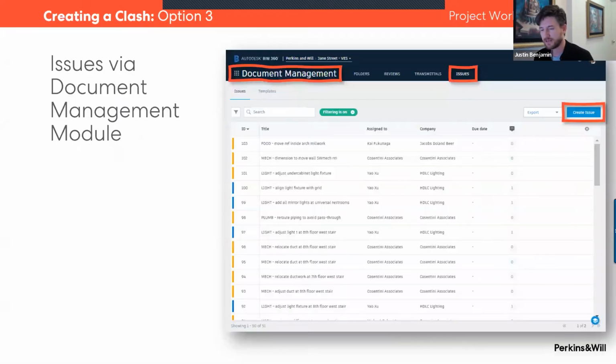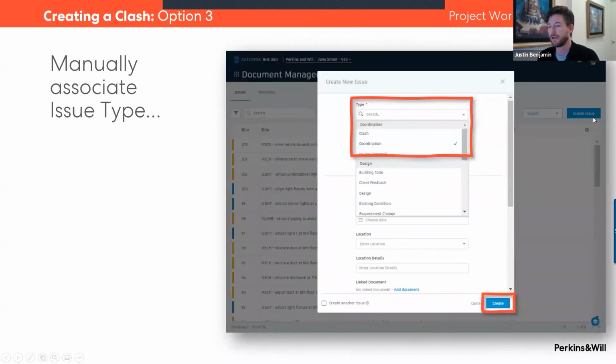This last way to create an issue is off of nothing. Basically, you have a thought. And so the alternative to creating an email and sending it out is that you just go to the document management module, go to the issues tab and click on create issue. And when you're there, you're able to identify the type of issue.